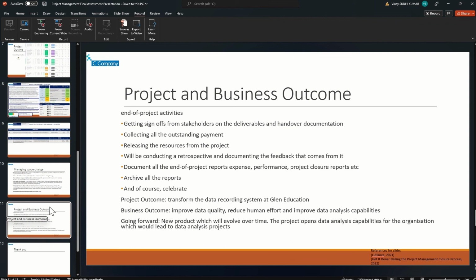But most importantly, we try to answer two basic questions. Was the project outcomes met? Was the business outcomes met? In this case, we can see that the transformation of the data recording system at Glen Education would be met with the project, and the business outcomes of improving data quality, reducing the human effort, and improving the data analysis capability would also be met with this project.